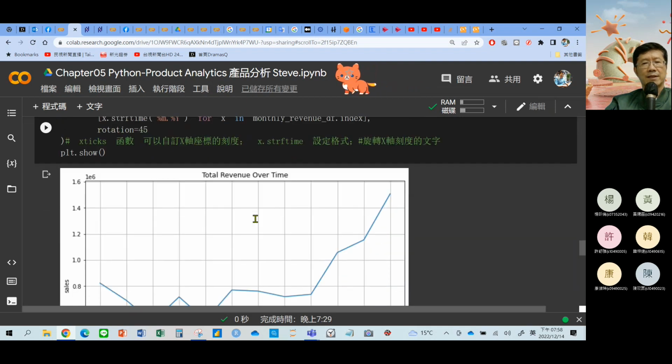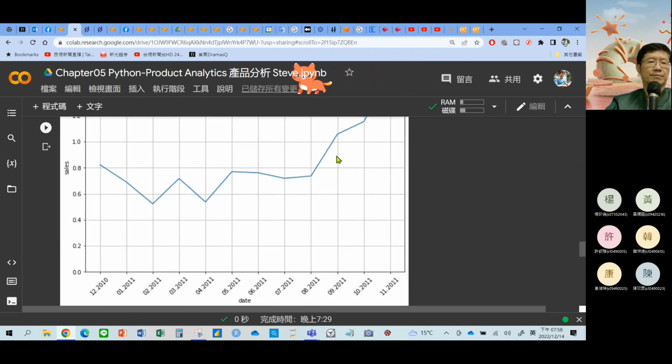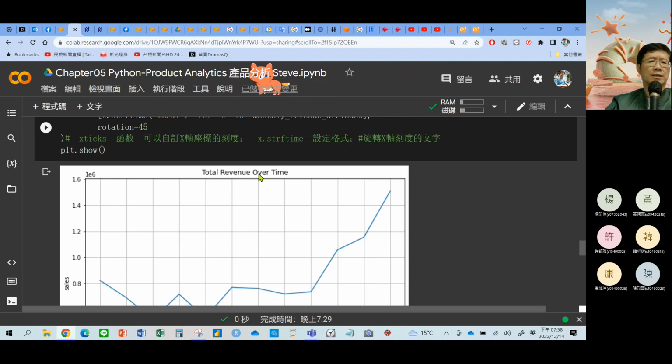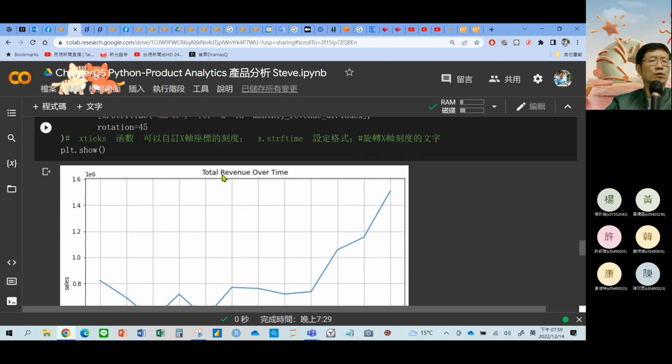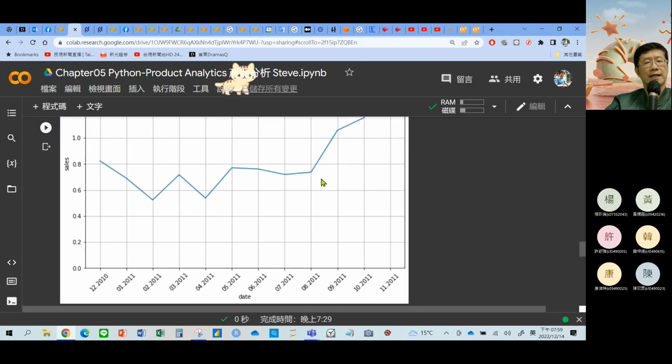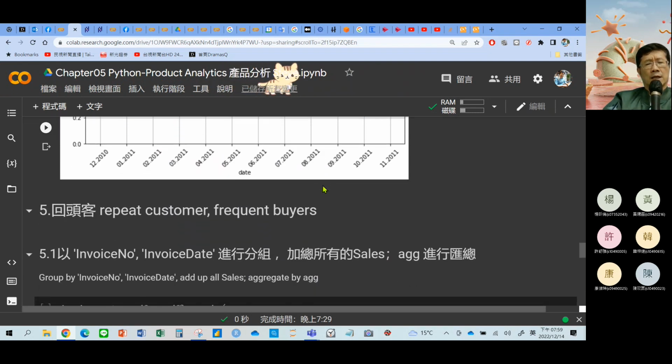Okay, so you can have this diagram for the total revenues for each month. 那你可不可以去算 total revenue for each day？也可以啊，对不对？等一下呢，作业就是做这些了。OK. For the last part for the chapter 5, we have to calculate.